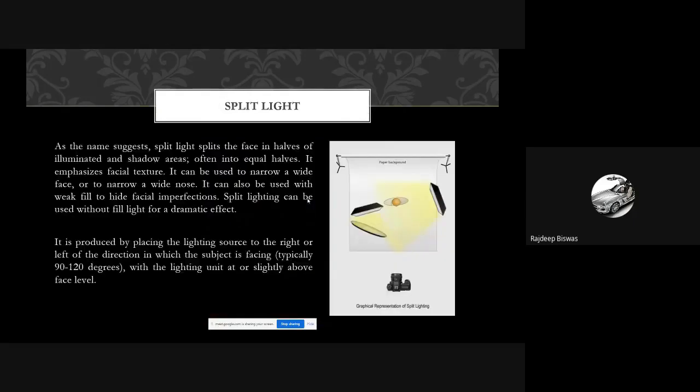Now let me come to split light. As the name suggests, split light splits the face of the subject into halves of illuminated and shadow areas, often equal. It emphasizes facial texture. We use split light to narrow a wide face. If I ask a photographer to click my image, I would mostly use short light or split light. Nonetheless, it can also be used with a weak fill to hide facial imperfections. Split light can be used with or without fill light for dramatic effect.